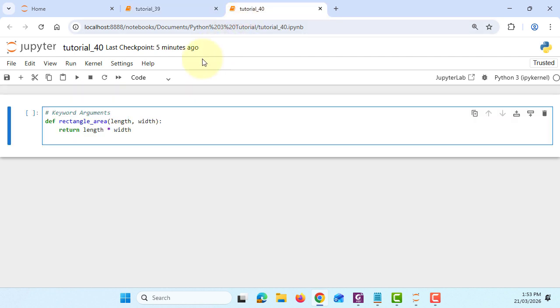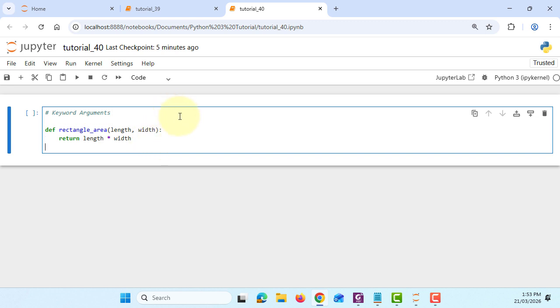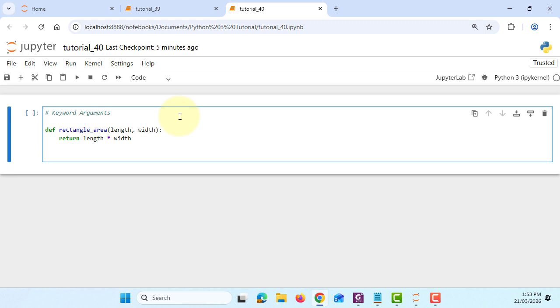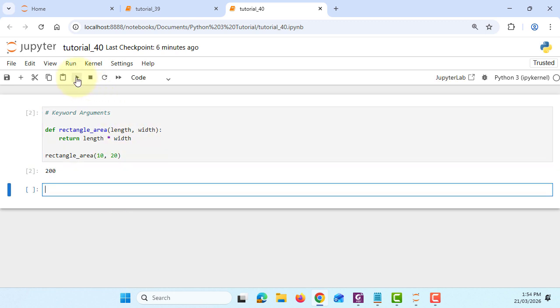So let's look at tutorial 40. This is actually the same rectangle function. When you use it, ideally we should say length is 10 and then width is 20. That's the default idea, in terms of default parameters. So 10 is referring to length and 20 is referring to the width. So of course it's going to be 200.